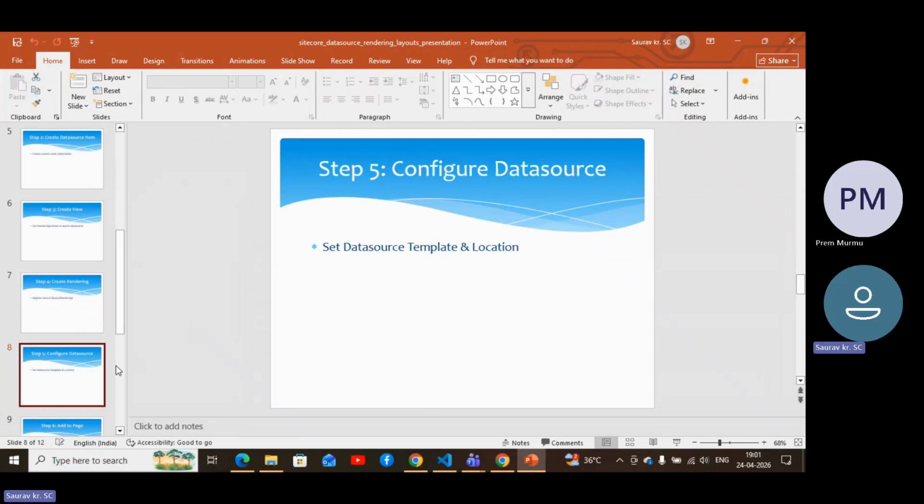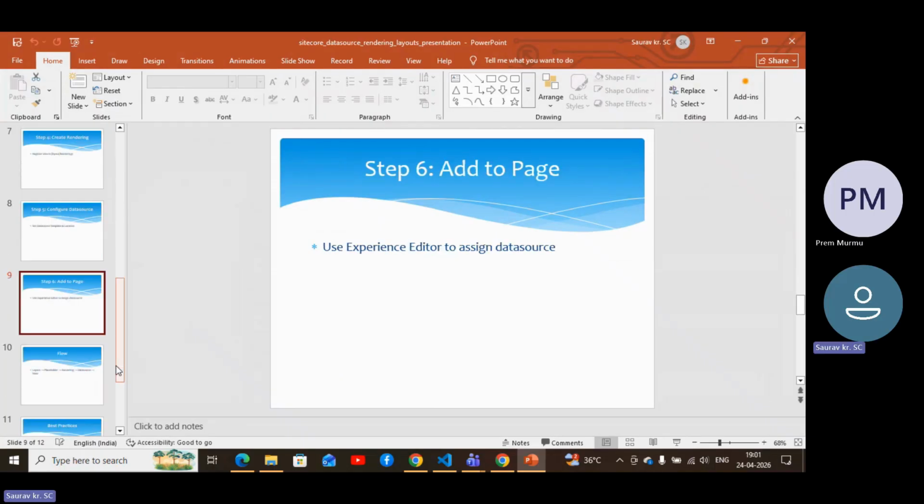Next, I'm coming to adding to a page: how to add this rendering component to a page. Using the Experience Editor, we add renderings to a page. At this point, we either select an existing data source or create a new one. Here I have selected an already existing data source. Otherwise, you can create a new one also. This gives flexibility to reuse content or create page-specific variations. This is where developers and content authors collaborate seamlessly.